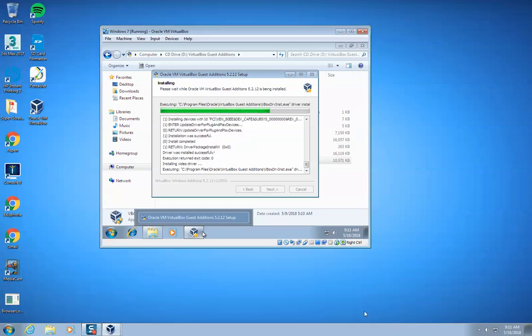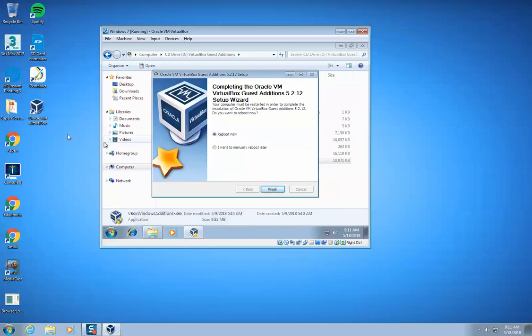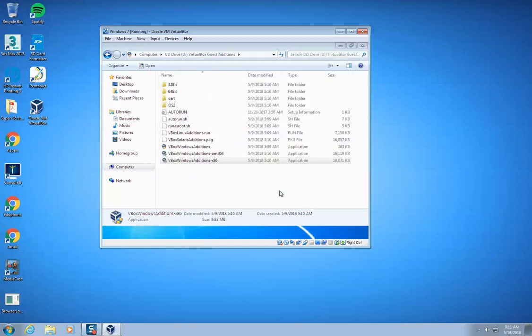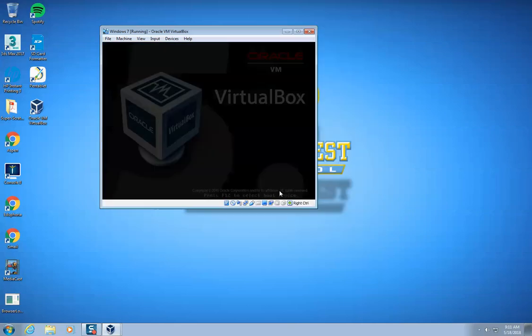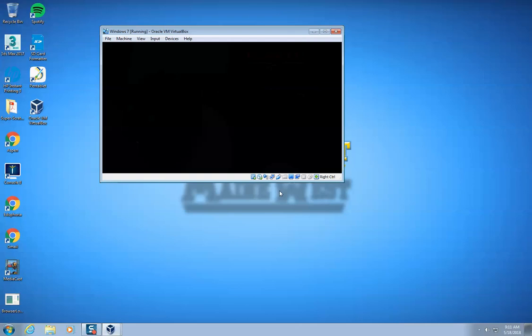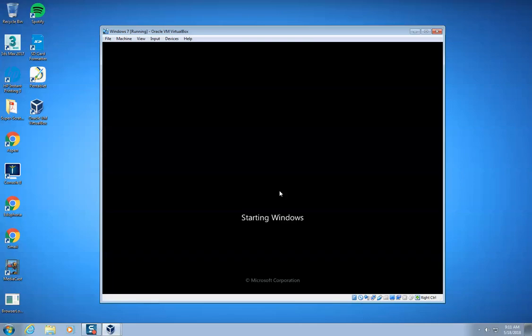Okay, so while this is installing, let me just tell you quickly, guest editions will speed up our machine. It will allow different access into the machines. There's a lot of reasons we're going to want to use guest editions in the future. Check the I want to manually reboot later. Actually, we'll just reboot now. Hit finish, and our Windows 7 machine is going to go ahead and reboot. Once it's rebooted, we're then going to create a snapshot, and I'll show you how the snapshots work, and that is it. So our Windows 7 machine is booting up now.